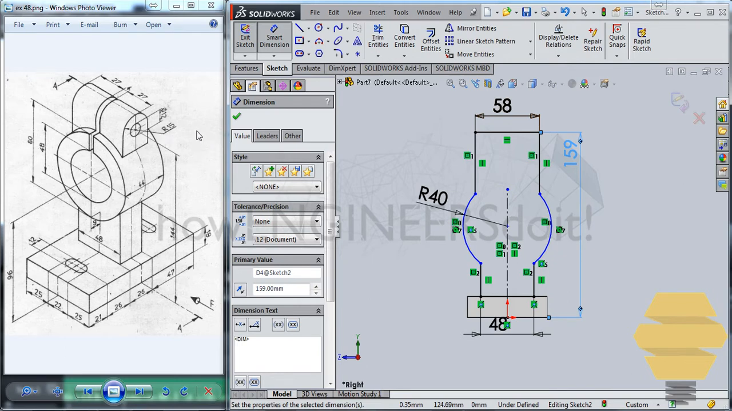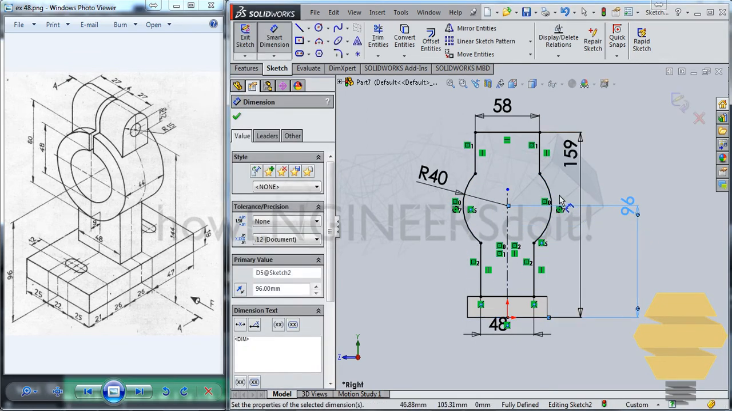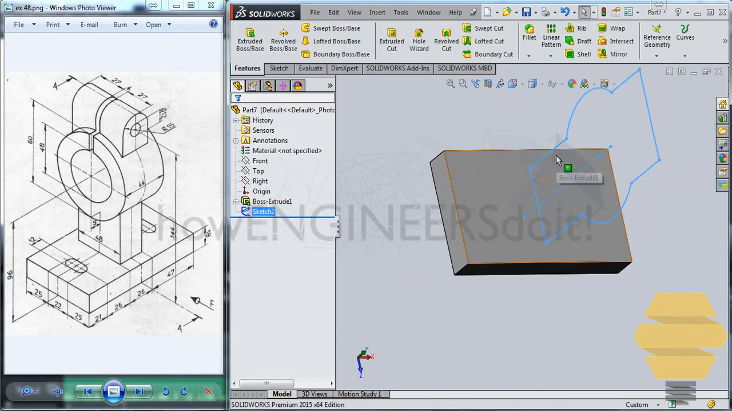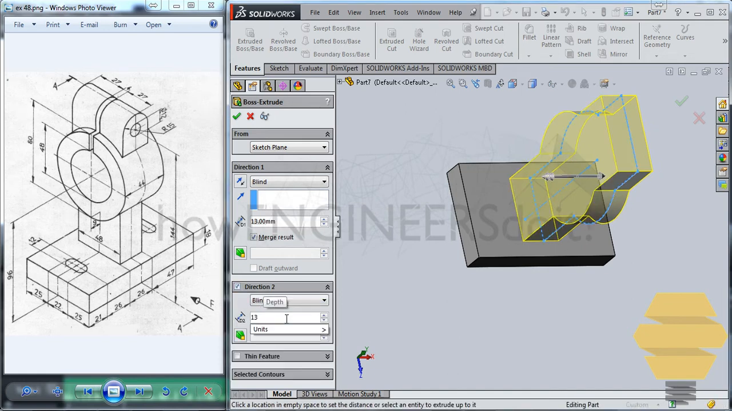Okay, so diameter 80. And also from the bottom to this center it is 96, right? 96. Okay, now we have a fully constrained sketch here. Now let's exit the sketch, and then we can go for extrude boss and base, and we'll give this thickness, right? That'll be 13 each on both sides.